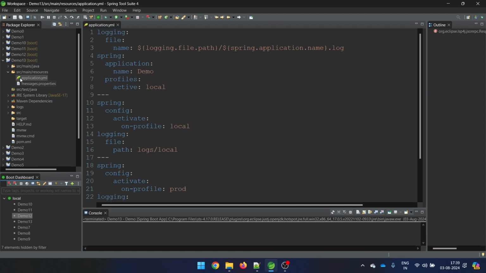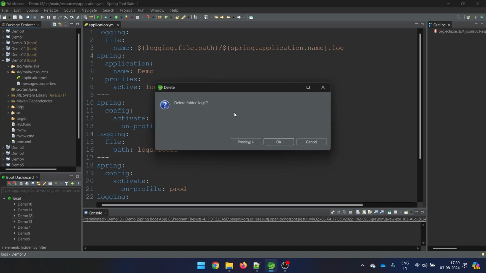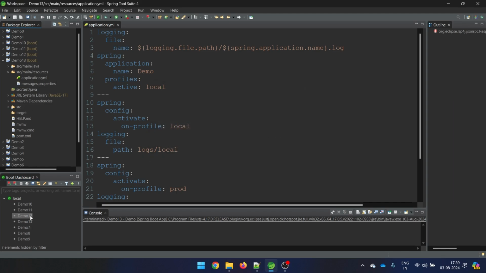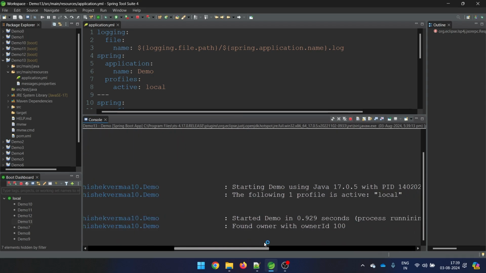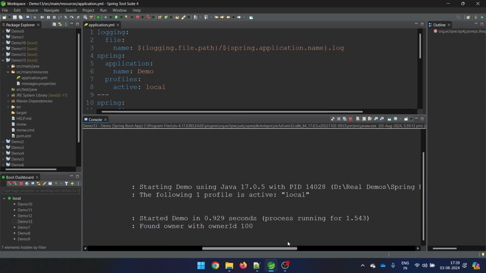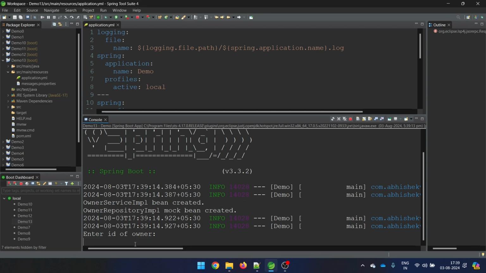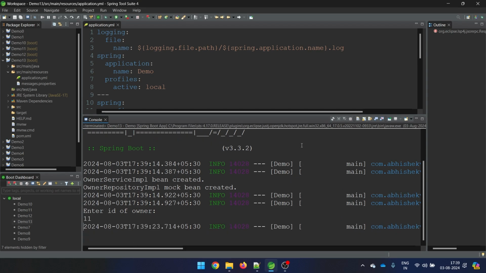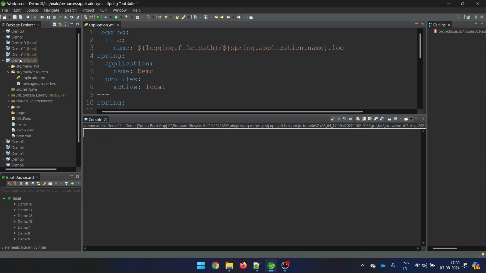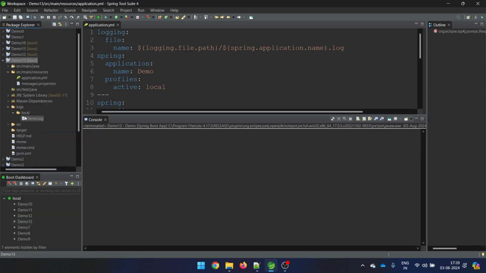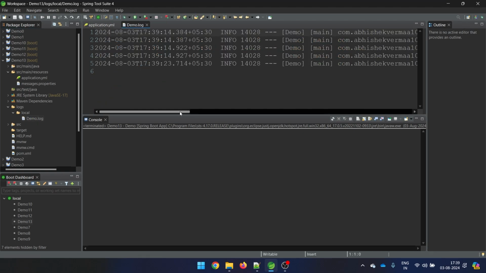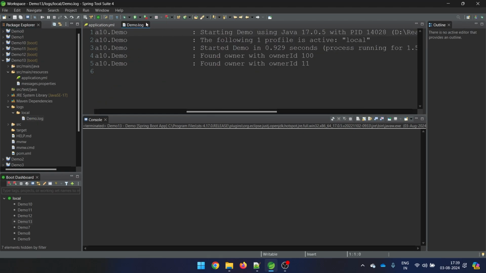Now let me execute it again, and before this let me clear all these logs. So if I execute, you see it is demo number 13. And now also it is working fine. It is starting with the local profile, and here it says mock main created. Here I give id as 11. This is working fine. Here if I refresh, you see that these logs got created under the local folder and everything is getting saved. We are able to find it.